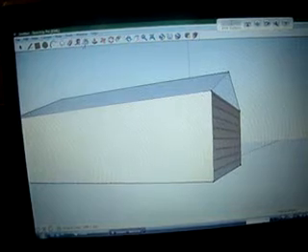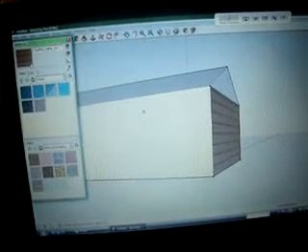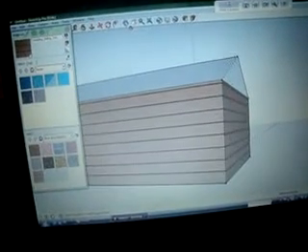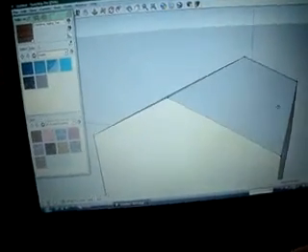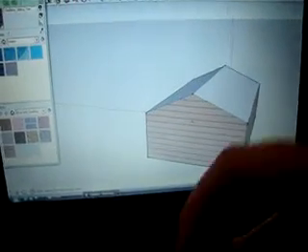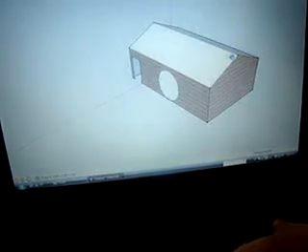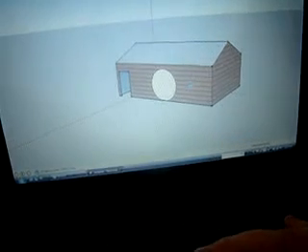Okay, so we're going to go to paint. We're going to paint the side. Now we're going to use our orbit button. Orbit around to this side. Unzoom a little bit. And we're going to paint this. Okay, so you basically have a 360 view of what the house is going to look like. Well, it's got siding and stuff on it now.